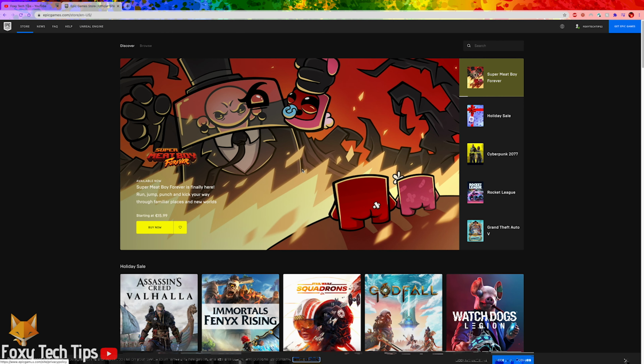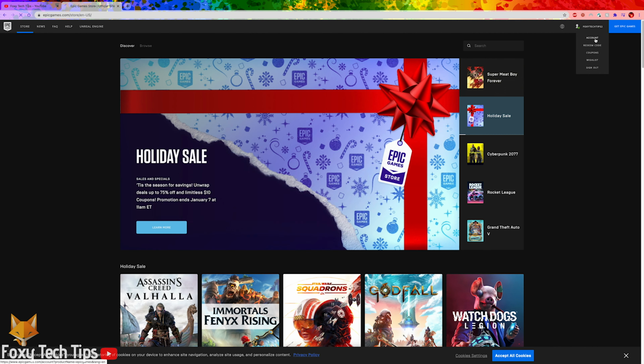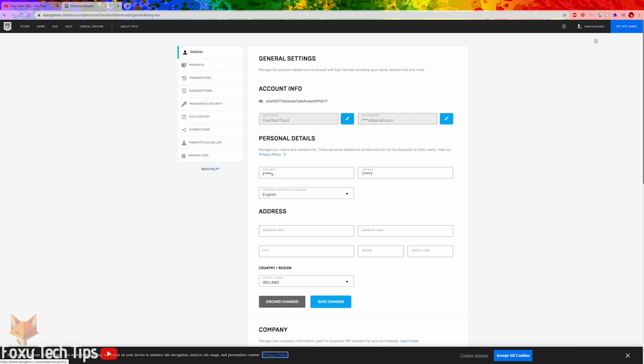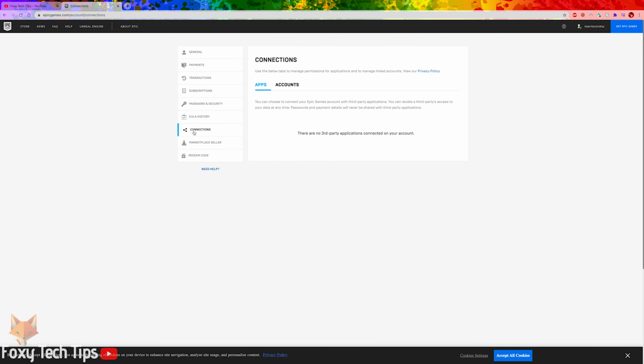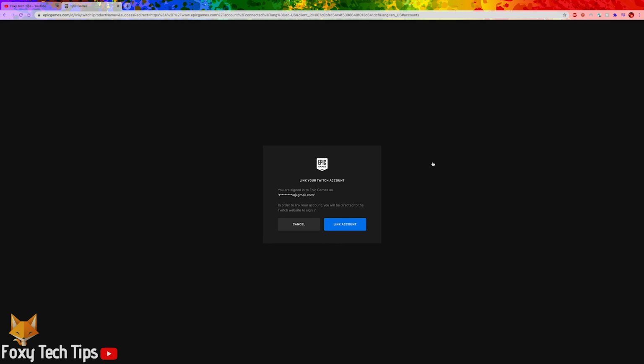Once you're signed in to your EpicGames profile, move your mouse over your username at the top right-hand corner. From the drop-down menu, select Account. On your Account page, select Connections from the left sidebar. On the Connections screen, click the Accounts tab. Under Twitch, click Connect. Select Link Account to continue.